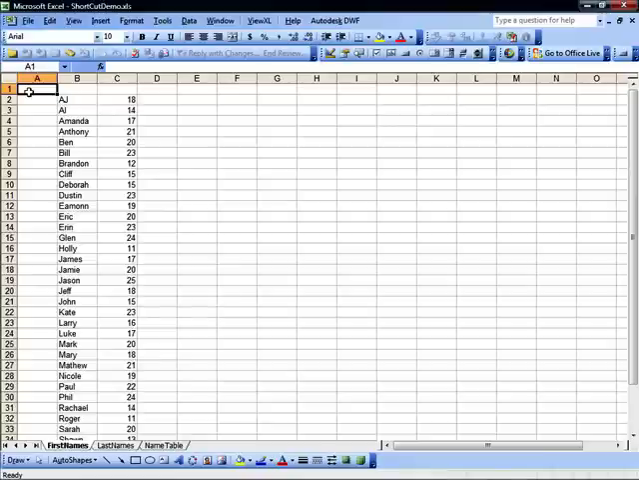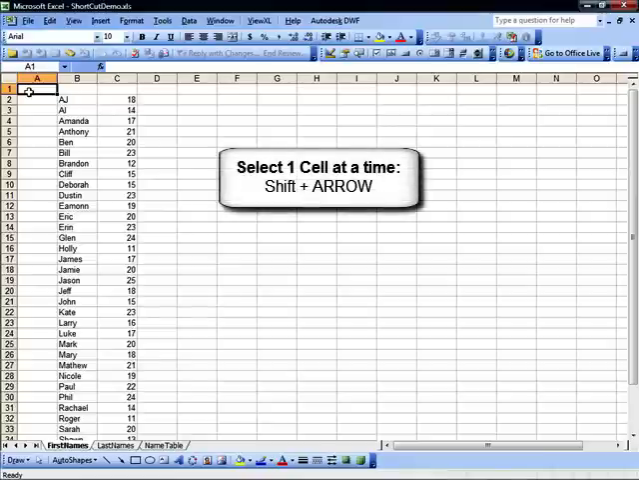So first, I'd like to just start out with the shift and then the arrow keys. If we go to cell B2 and we hold down shift and then move arrow right, it's going to expand our selected cells. Shift arrow down will expand that selection down. Holding down shift still, if we move the arrow up or left, it will reduce our selection. Pretty easy. But let's say we wanted to select the whole thing.